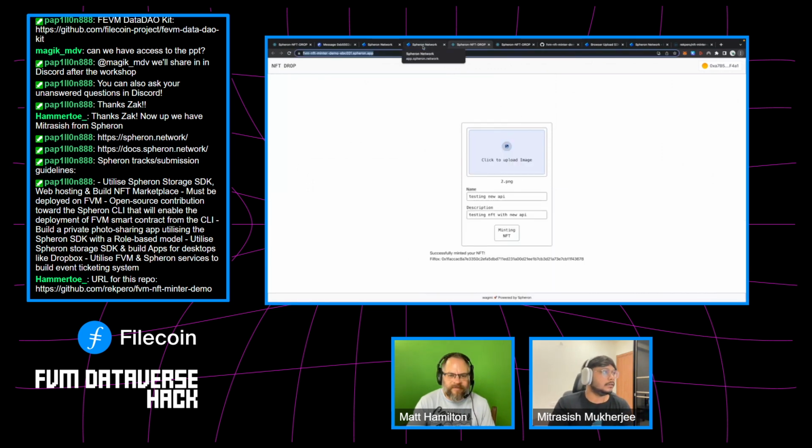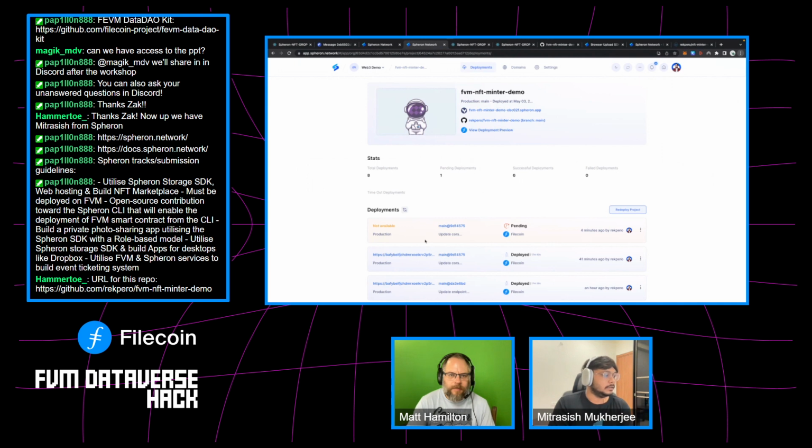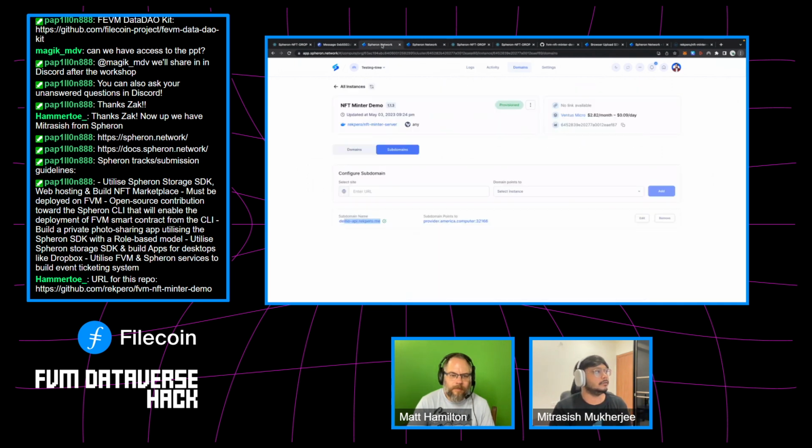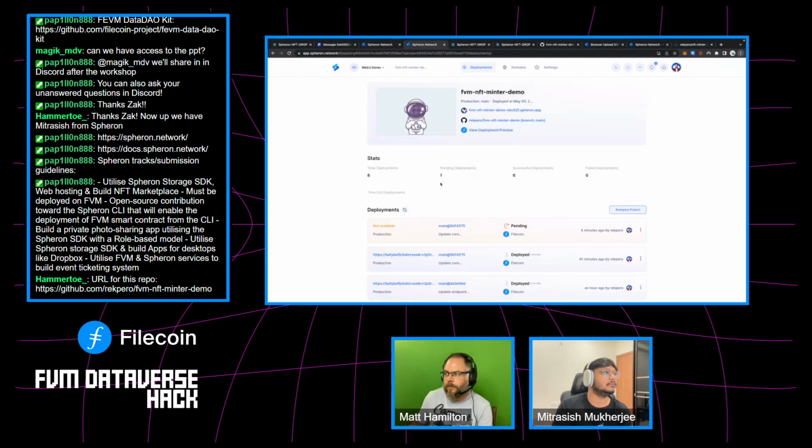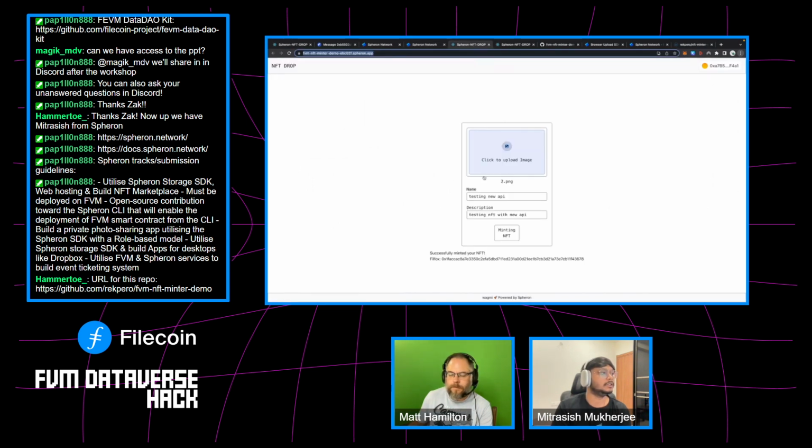So with this, I think I have shown you all of it, from the SDK where you can upload to Filecoin IPFS, then the compute where you can directly deploy your service and then attach your domains or subdomains. And the next thing was your front end deployment. Since you have a front end, we deployed it and we are using that to hit our front end and also interact with FVM to mint the NFT.